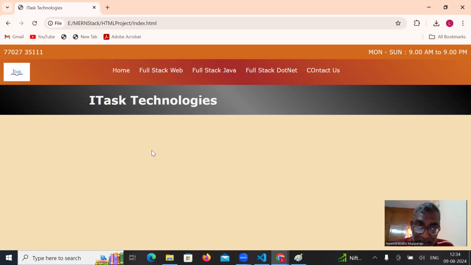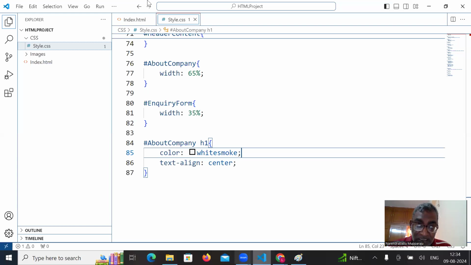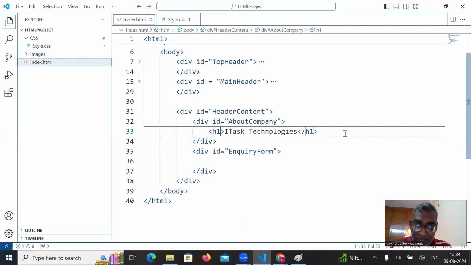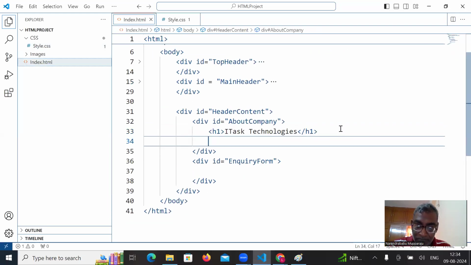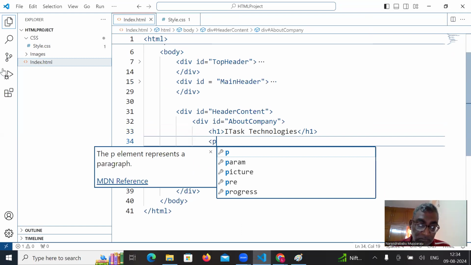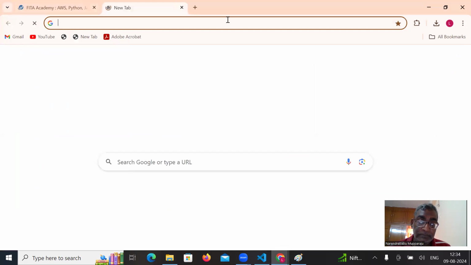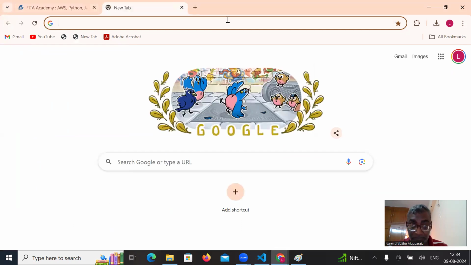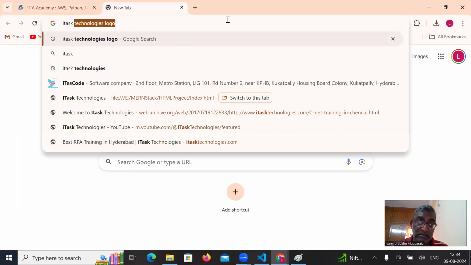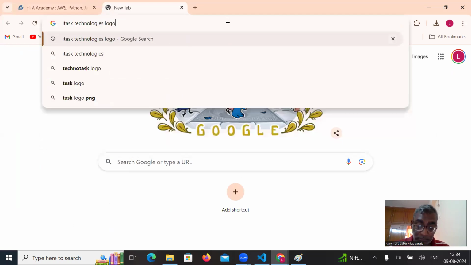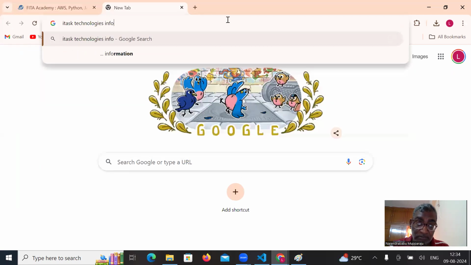Now, I want to make a content inside that as a paragraph. So, how to build a paragraph tag? Here, I'm going to create a paragraph tag. Go to get some content about it. Where to get it? Task. Info.